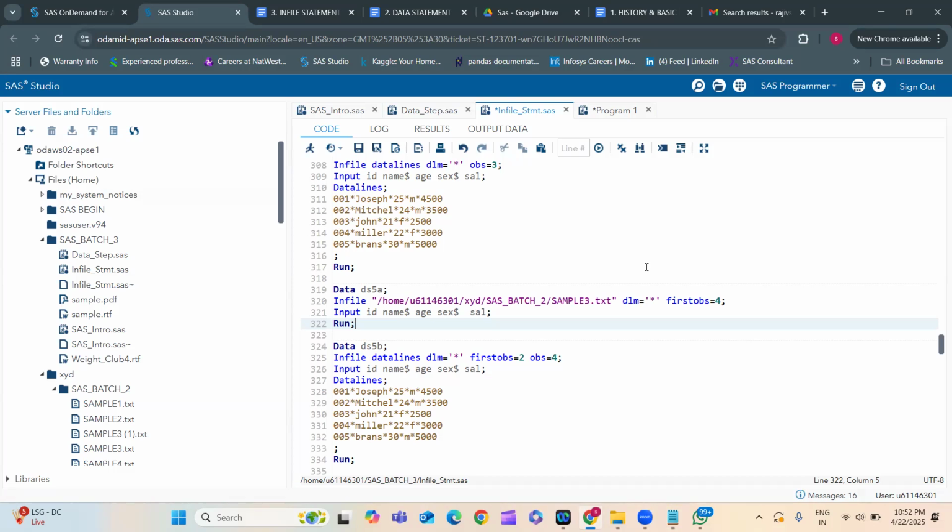Okay, got it. My point is it will start processing the data from the fourth observation. It will not consider only the fourth observation; it starts processing the data from the fourth observation onward.